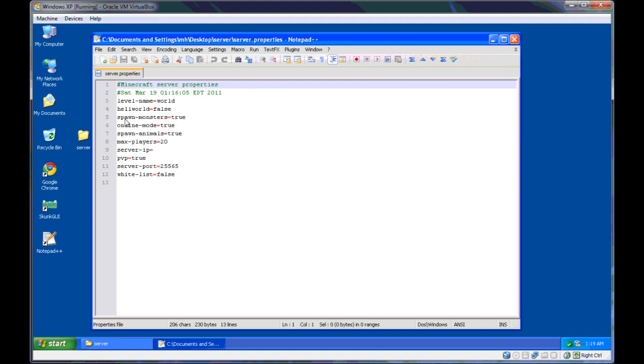So spawn monsters true, basically means that monsters will be spawned. If you set this to false, it's kind of like being on peaceful. Online mode is if you want to make your server online and available to other users. Spawn animals is like spawn monsters. If this is false, there'll be no animals in the game.